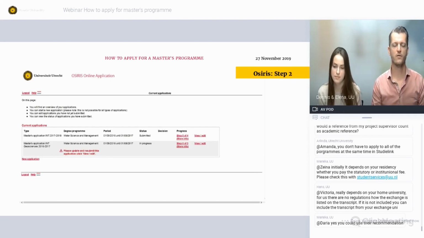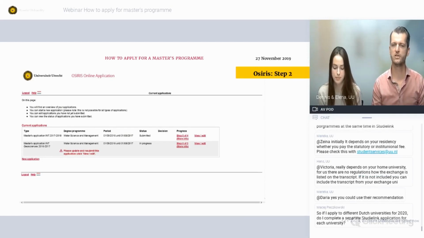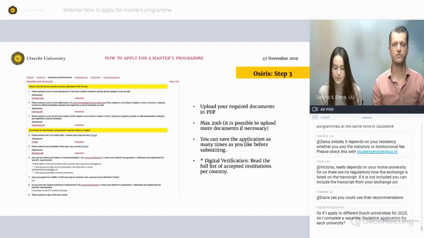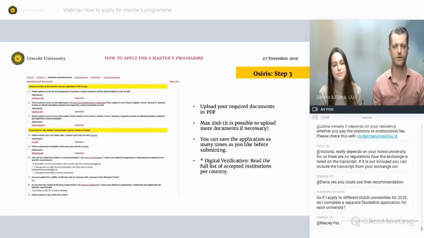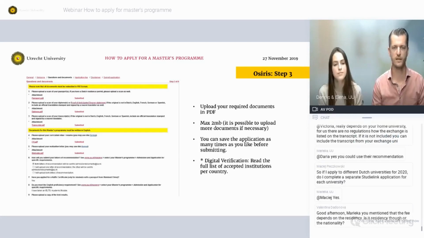On this page, you can also click on view and edit your application. And if you click on that, it will take you to this page. This is the page where you'll have to upload your documents. You'll have to upload your required documents in PDF. There's a maximum of 2 MB per upload. So you'll have to resize your documents, or if the file is simply too big, you can split the file into several documents. That's no problem, because you can upload several documents under the same field. So for example, if your transcript is 5 pages, you can in fact upload 5 different PDFs under transcript.